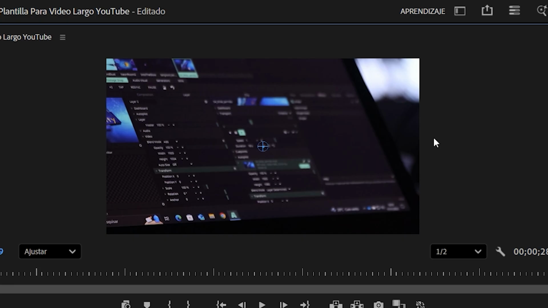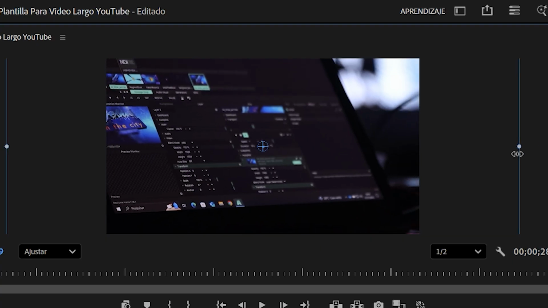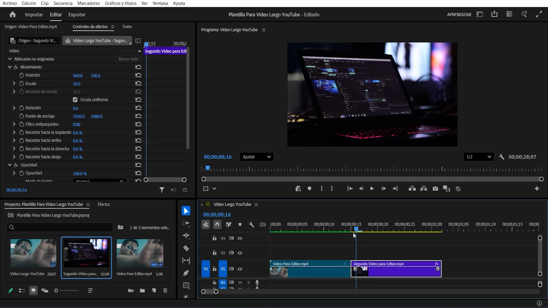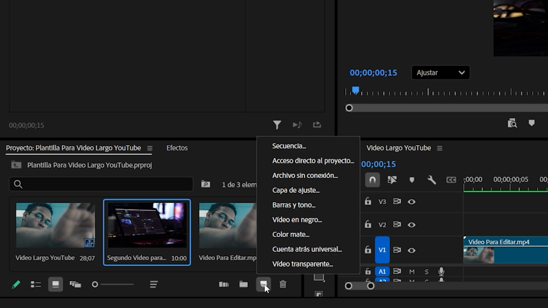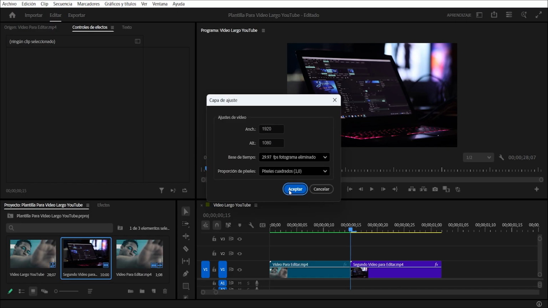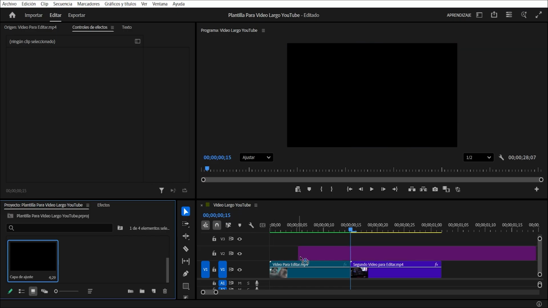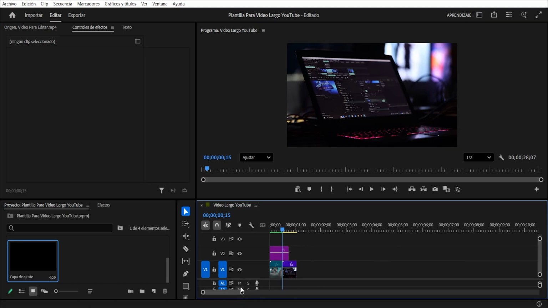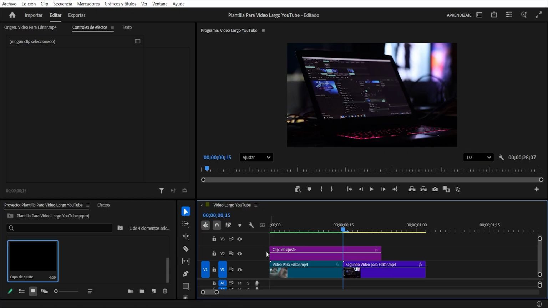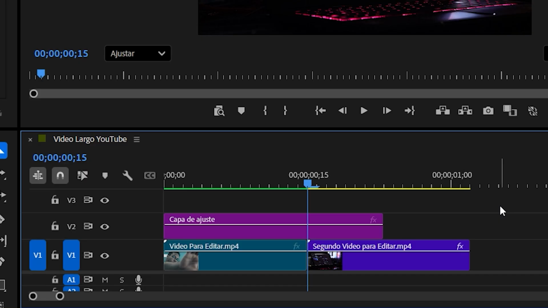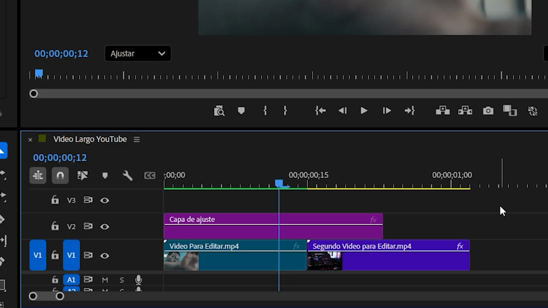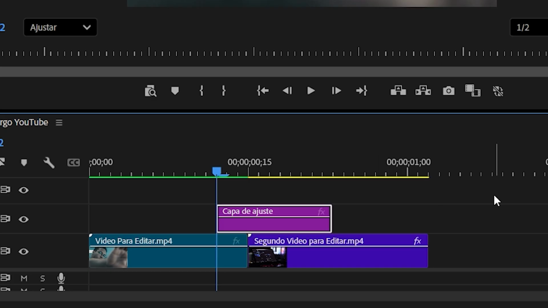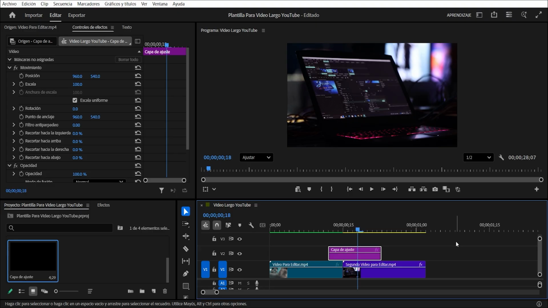Now adjust the scale of both clips so they match the project settings. Next, we create an adjustment layer and make sure it has the same settings as the project. Drag it onto the timeline and place it right where the two clips meet. For the transition to work properly, leave 3 frames to the left and 3 frames to the right from the cut point.